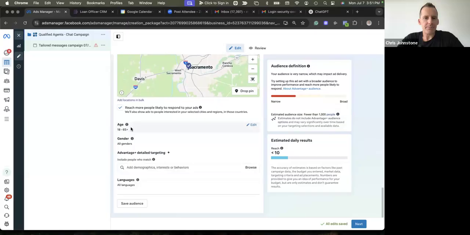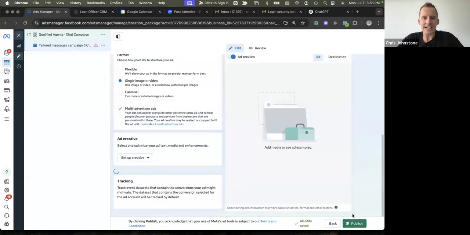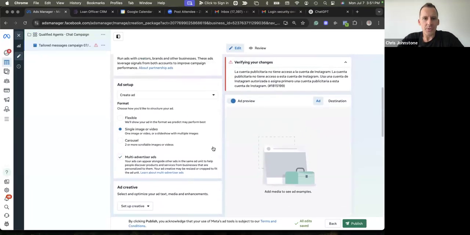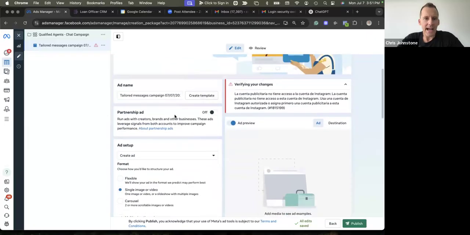So now we go down here. Don't worry about age. Don't worry about gender. Don't worry about demographics. And don't worry about language. Everybody's in the list. So the list is what gets targeted, and that's how we do it. Then we select next in the bottom right-hand corner. And this is going to help us set up our ads.